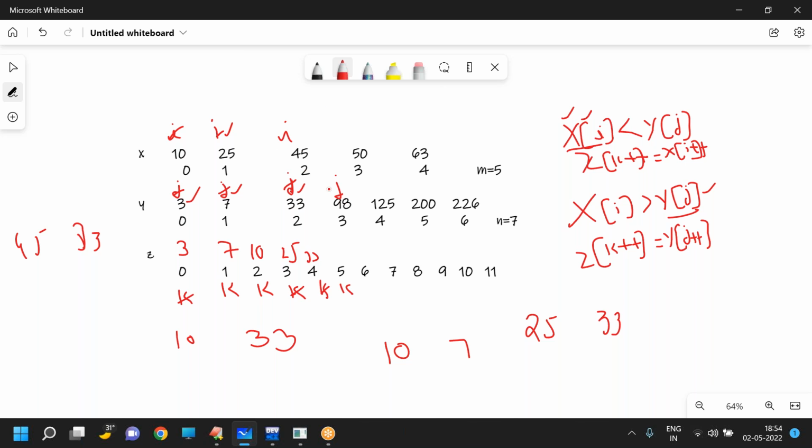So next, 45 and 98. Sir, which is the least one? 45. So 45, we copy. K should be incremented, and i should be incremented. 50 or 98? 50 is the least one. So k should be incremented and i should be incremented. 63 or 98? 63. Sir, 63 should be copied. I should be incremented. K should be incremented.